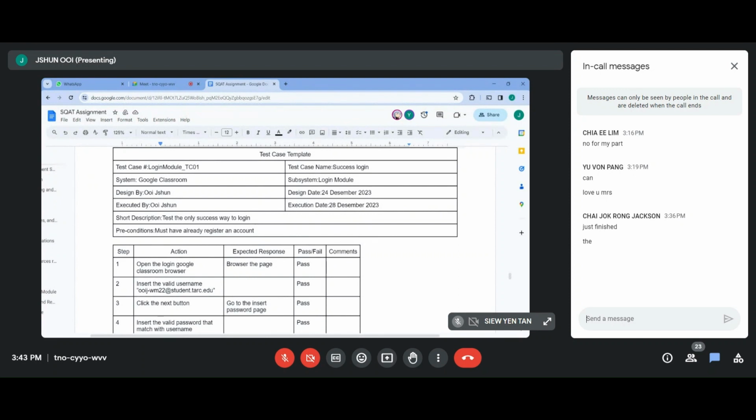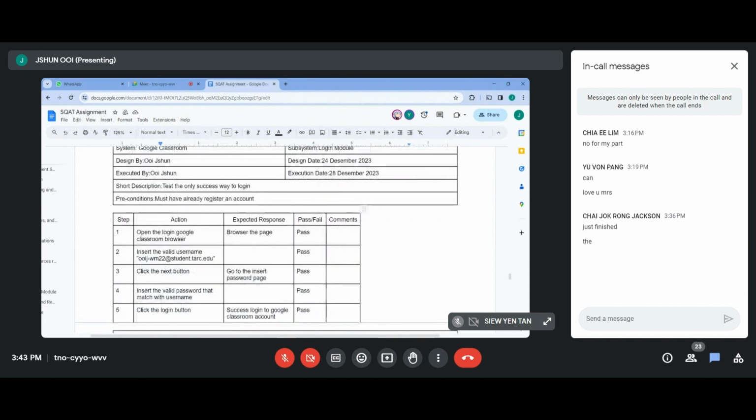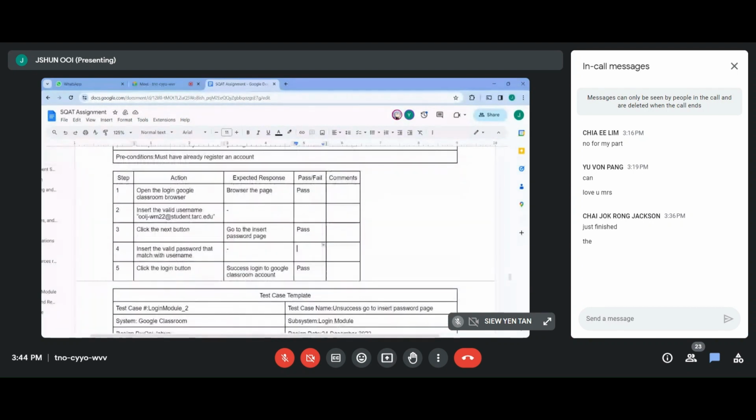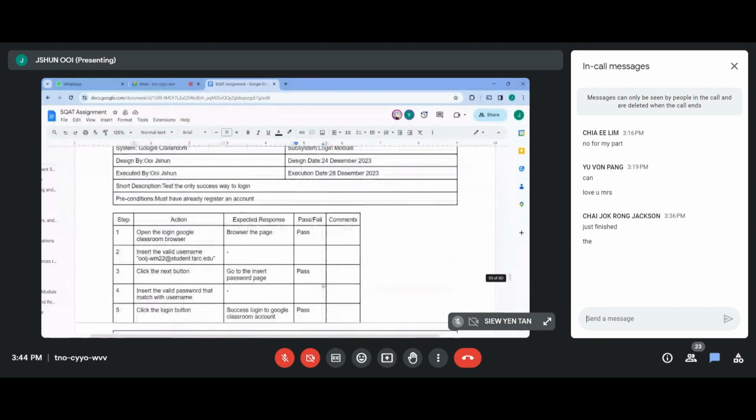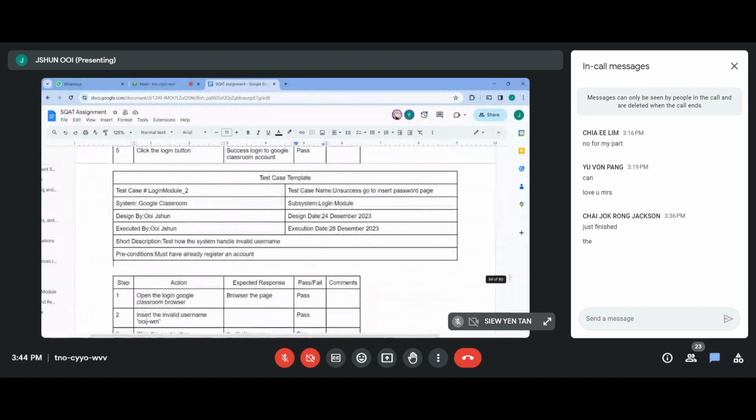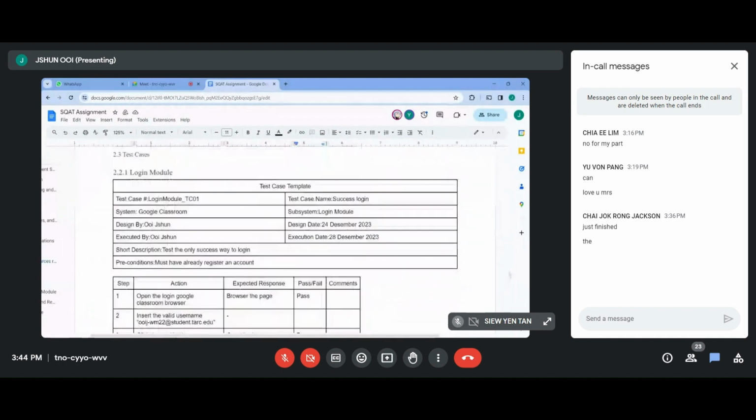This is for success login, so the action inside is only for the success action. If there is no expected response, then there is no pass. You don't have any status to fill in there. Only if the action has an expected response do you need to fill in pass or fail. Because if you have nothing, how do you know it's a pass? Adjust your template, and every template must start on a new page. Every test case template cannot be combined with the previous template.